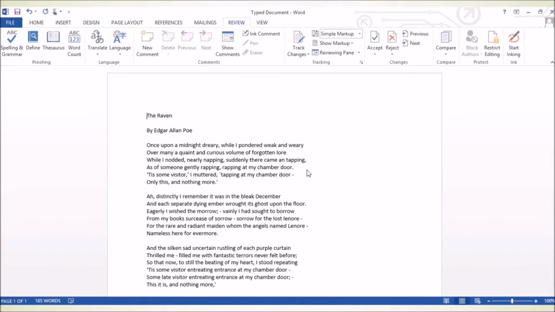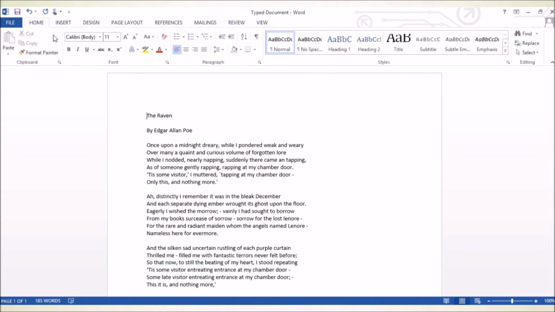Now that we've made our corrections, we're going to look at the cut, copy, and paste features. So first, let's go back to the Home tab, and then we're going to look at the clipboard group here on the left-hand side of the ribbon. Let's first copy the title and then paste it at the bottom of the poem.